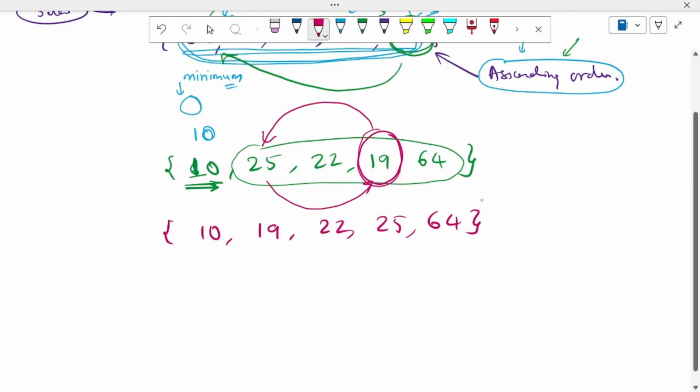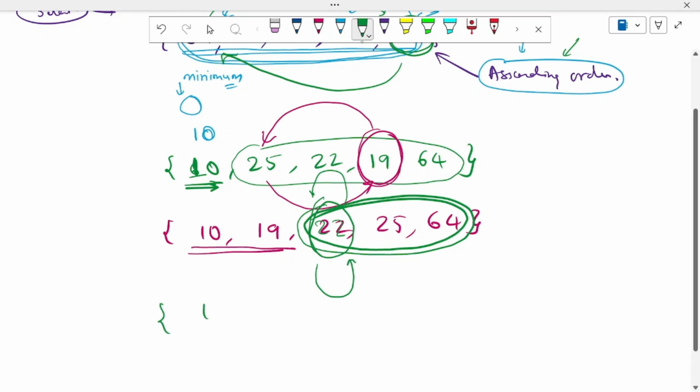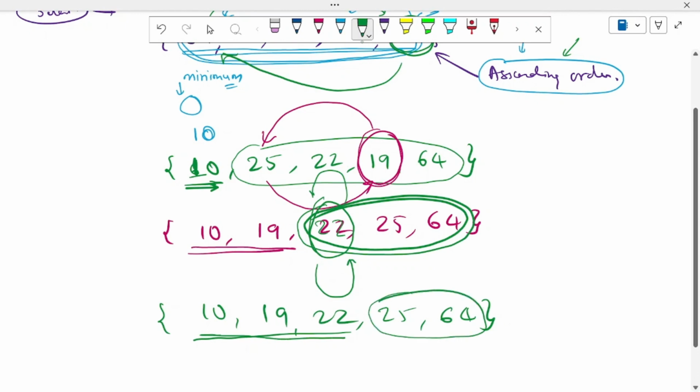Now we'll consider this part to be arranged correctly in the required order. So we need to arrange the remaining part. In this we'll try to find the minimum. Here the minimum is 22. We can just swap it with itself, in its place only. So it will be 10, 19, 22, 25 and 64. Now this part is already arranged in the required order, and among these two, the minimum will be found and swapped with itself.